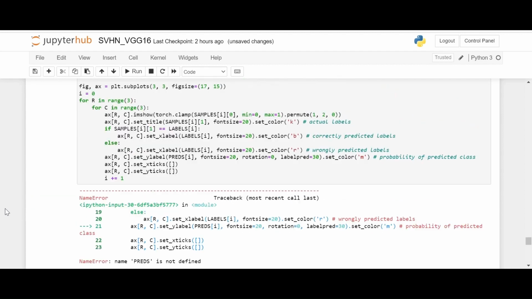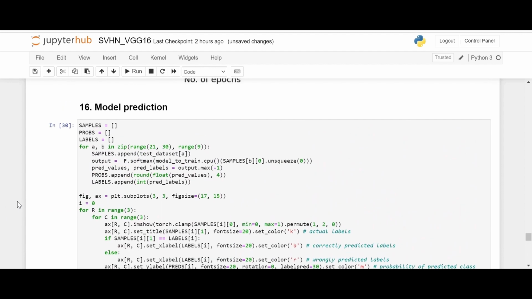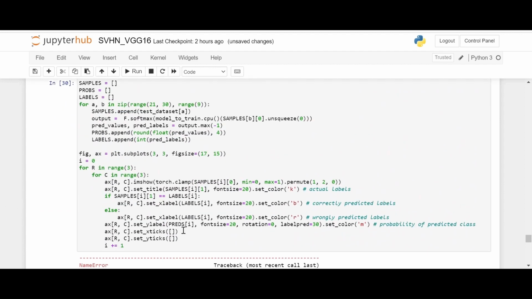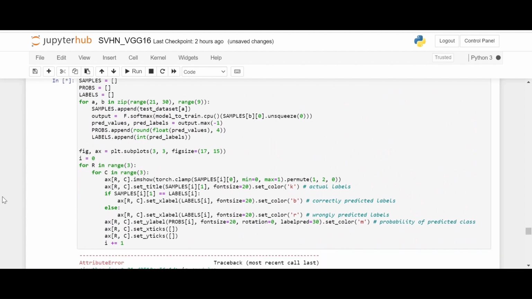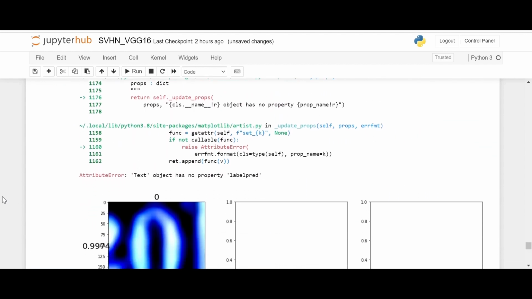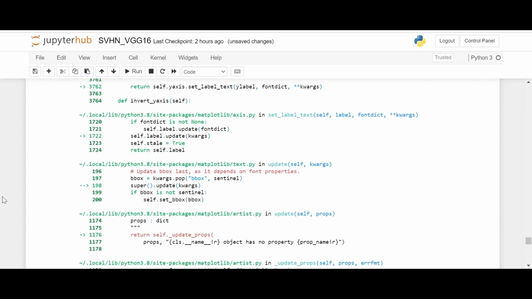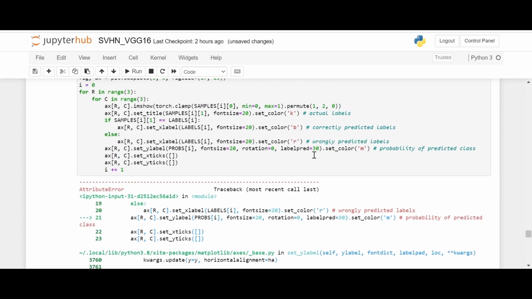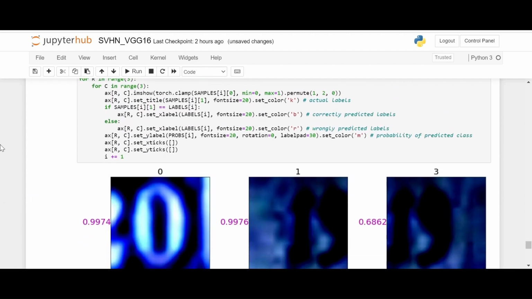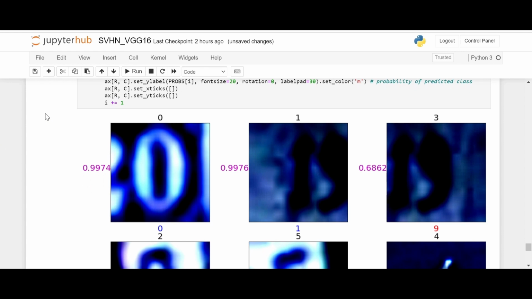Something is wrong. Probs is not defined. Oh, sorry, probs, not threads. Sorry, label pad, not bread. So many typing mistakes.